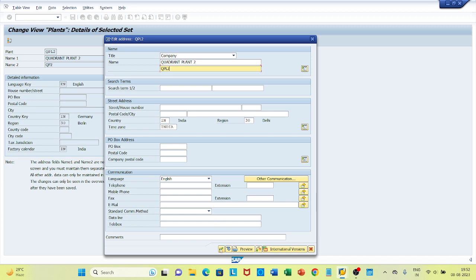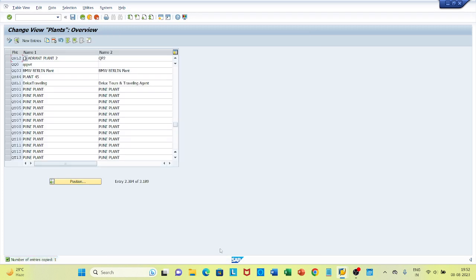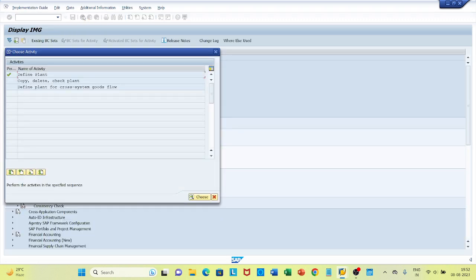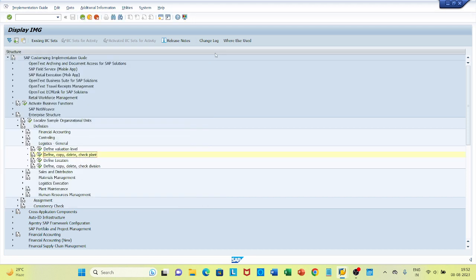Okay, so just copy it. See, this line is showed up, and now I'm just saving it. That's it. Yeah, data saved. Don't forget to save whatever you are entering. Don't forget to save. Okay.